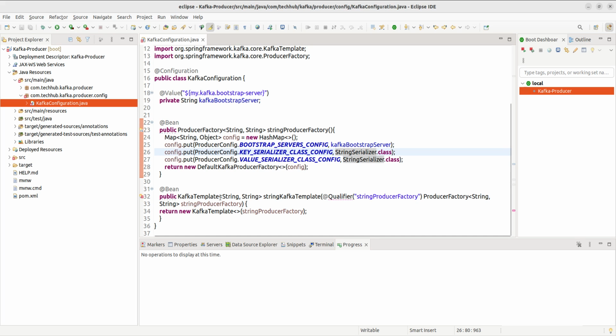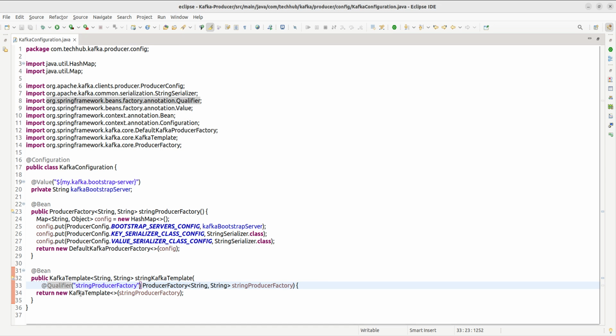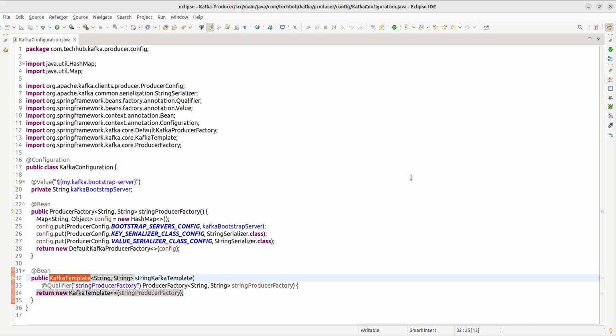Next, you have to create the Kafka template from the producer factory. You have to tell which producer factory, because there is a chance that you can configure more than one producer factory and more than one Kafka template.